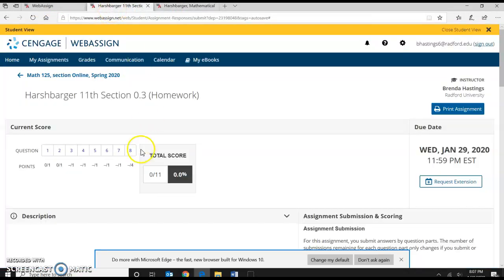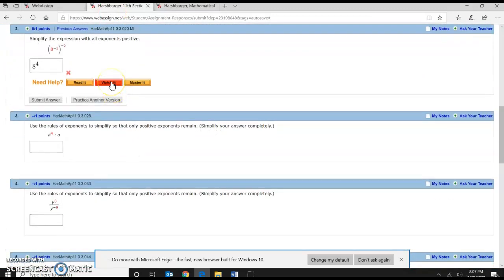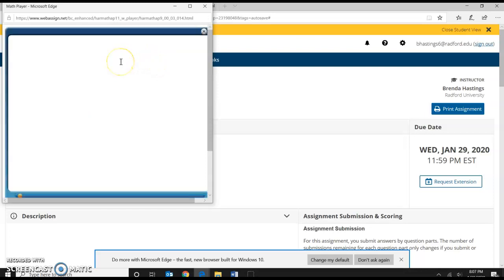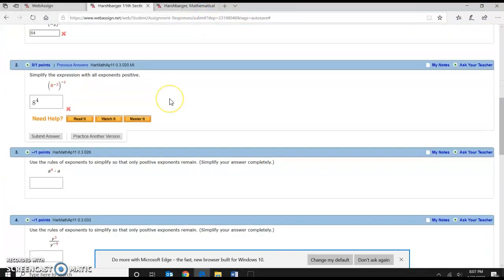Or there's another wonderful thing called a watch it, which a lot of students really like. Again, you need that Flash player for this. I don't know if it's or you can make it allow at once. And this is a little video that goes over exactly how to solve a problem just like the one you're trying to work on. So he gives you the problem, he explains it, he writes it out for you, and then he shows you the answer. And so then you can go back and try that problem again.